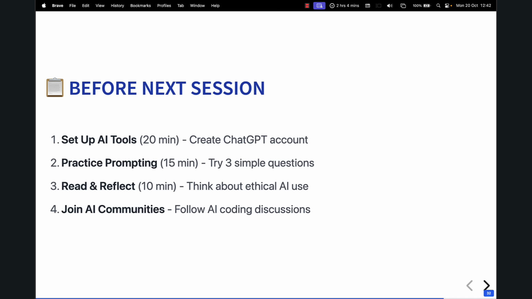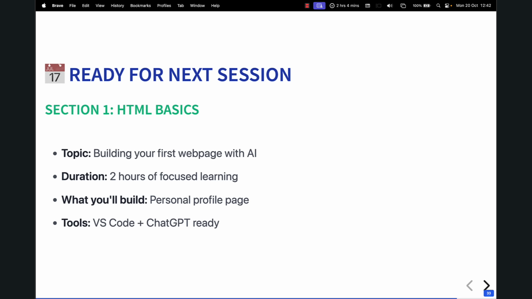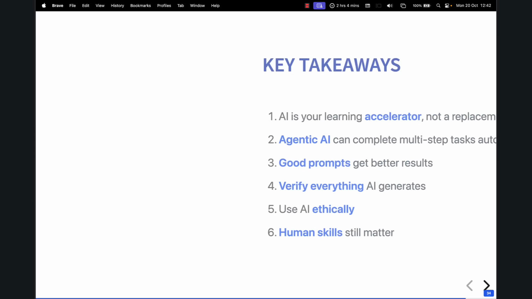So before the next session, set up the AI tools, like in 20 minutes. You have to also practice prompting. Try to prompt the AI with 3 simple questions, following the tasks and guidelines that I have shared with you, and also read and reflect on what I have just shared, and try AI communities, so you can always understand what AI can do for you. So are you ready for the next session? In the next session, we're going to be building a first AI web page in 2 hours.